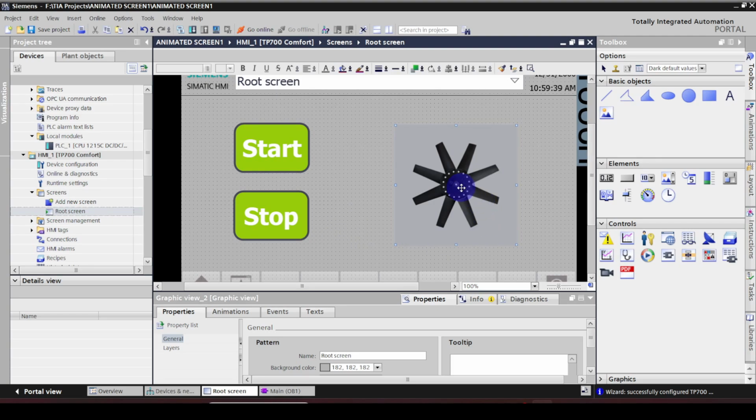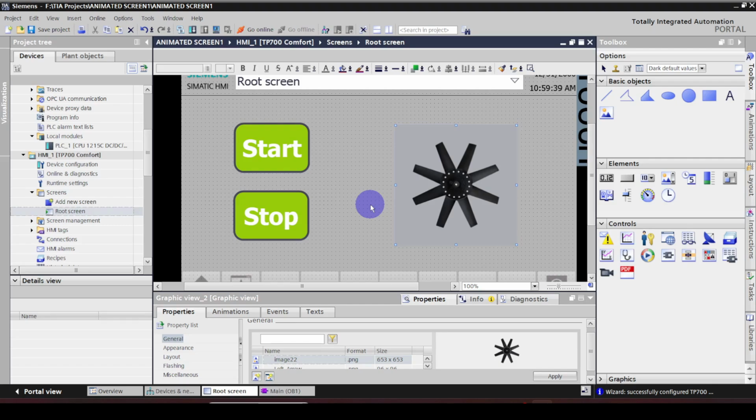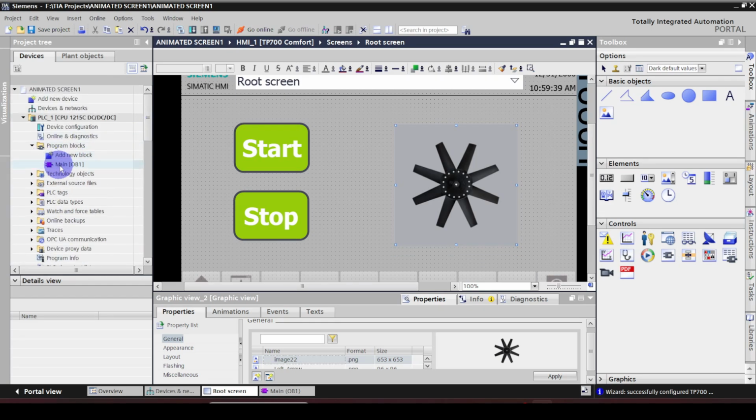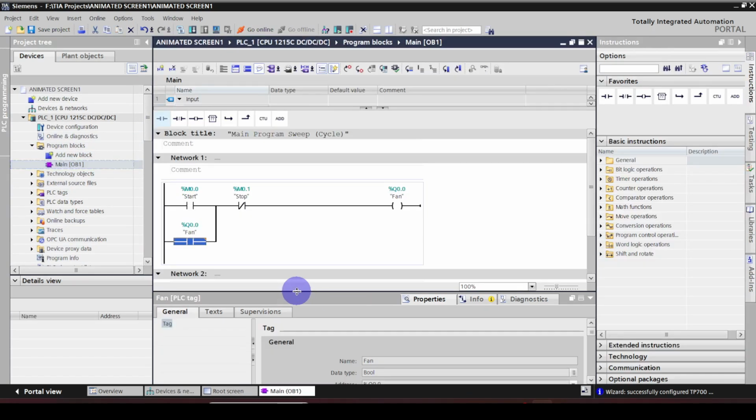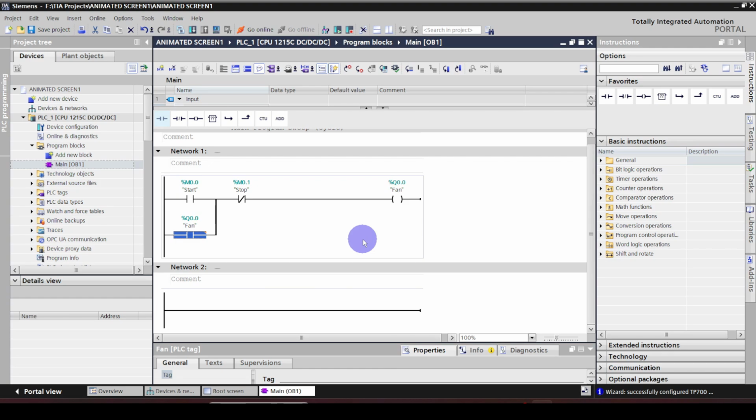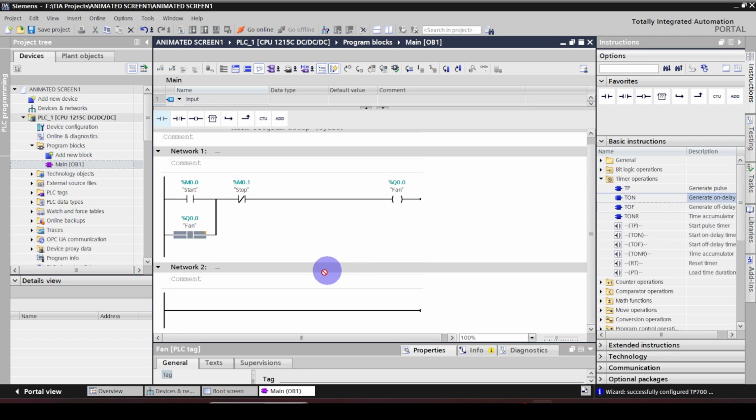So then the first image visibility we are going to switch on and off, so then we can create the simple animation in that way. So to switch the visibility of the front image, we need a simple program. So let's go to the main program block to create that one. We want to develop the pulse output to switch the visibility of the front image. So I'm going to take the on delay timer.